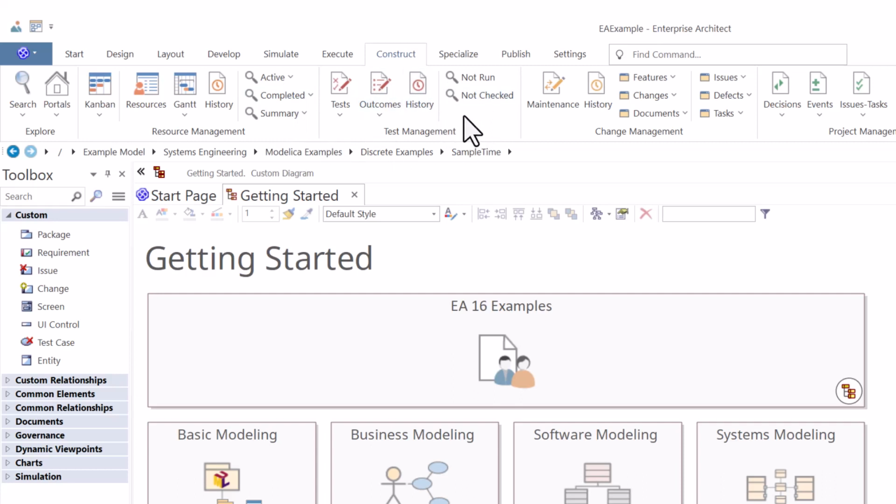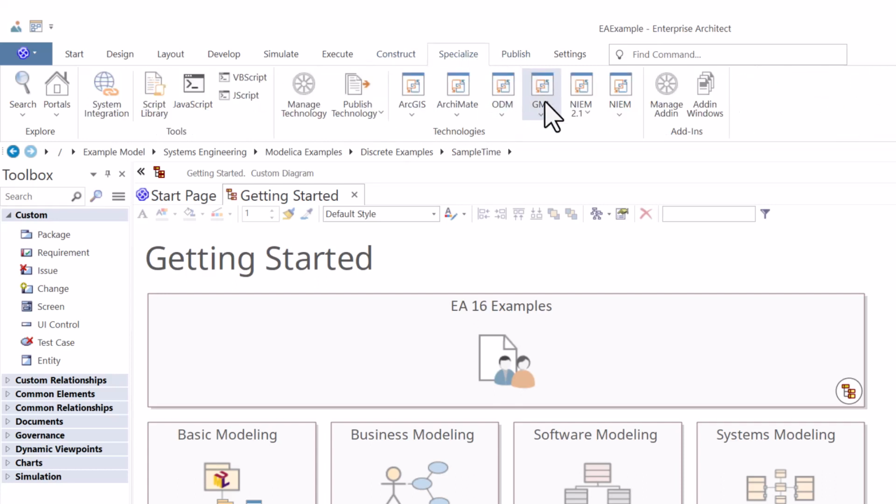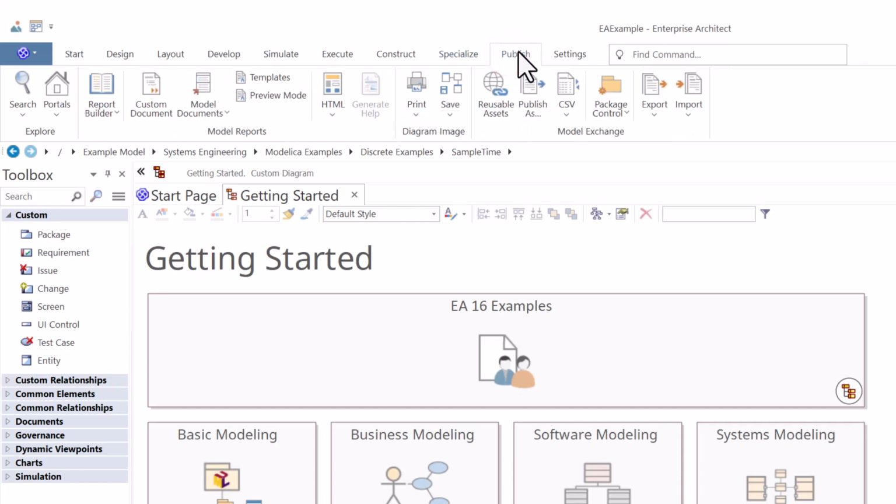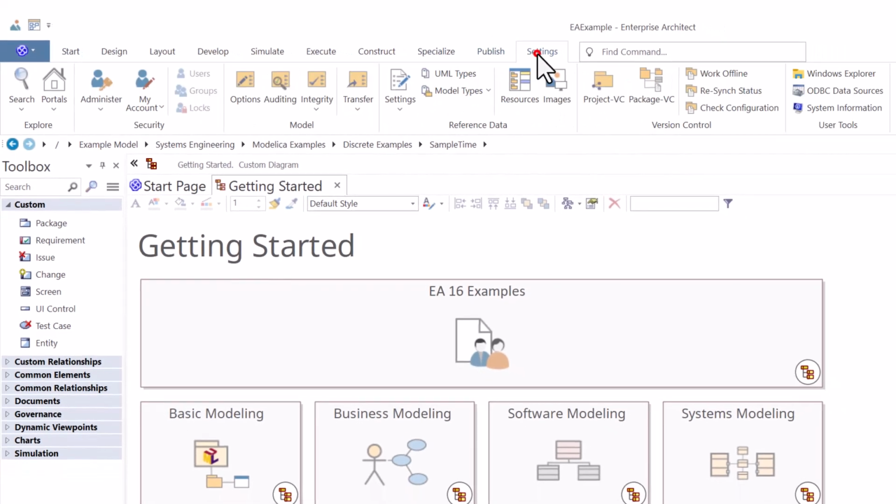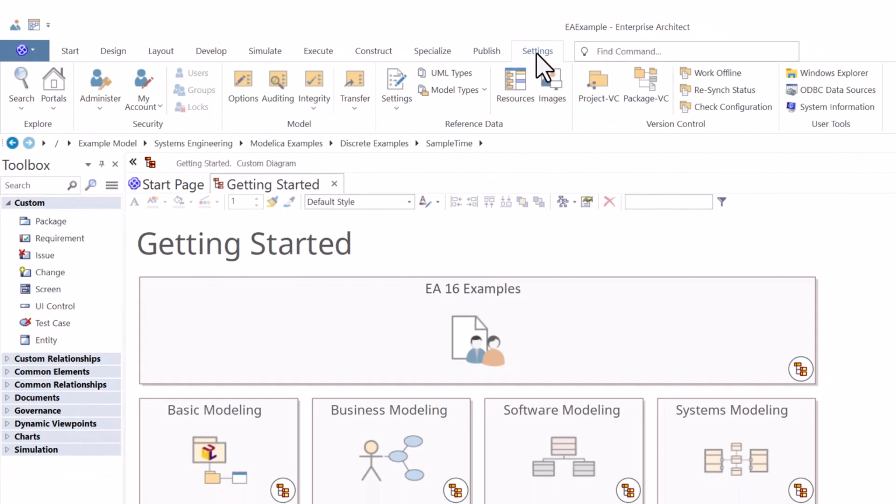This is where I spend time in project management and delivery. So I can't wait to get to this section. Specialize, we're going to go through this one very quickly. And then we're going to spend a lot of time on Publish. So Settings is more advanced, and I'll have a session on that as well.